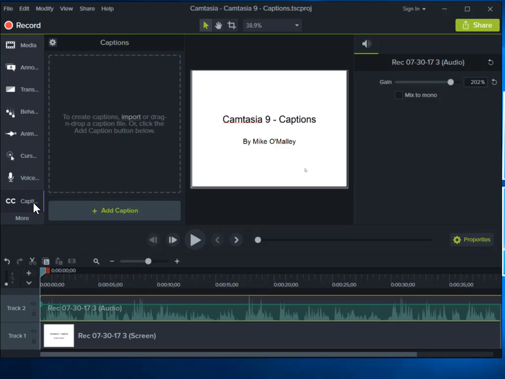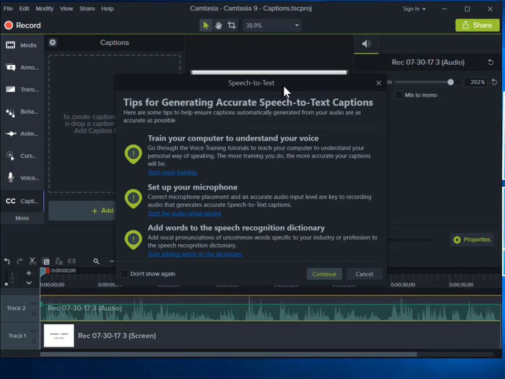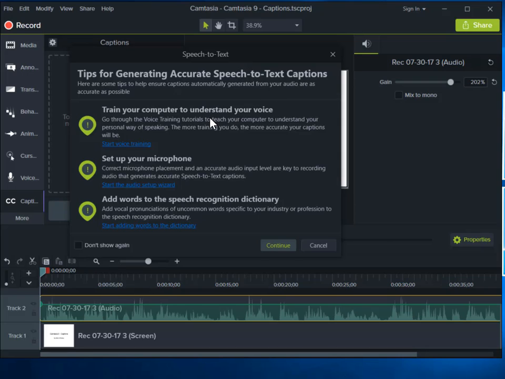Click the little captions button on the left, come up to the gears icon and go speech to text. Now if we've got captions already in a file, we can import them, and if we've got captions already with our video imported, we can edit them, but we haven't got any captions at all so far. Let's do a speech to text, and the screen will pop up saying, do we want to train our computer to understand our voice? It's not a bad thing to do. Train your computer so that Camtasia can better understand your voice.